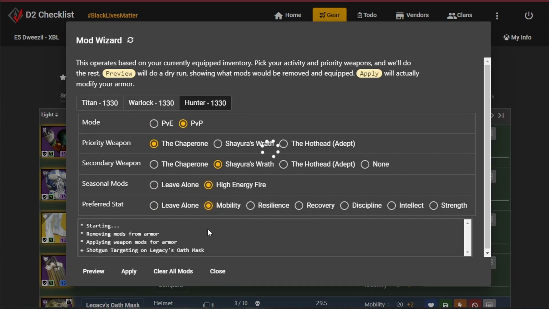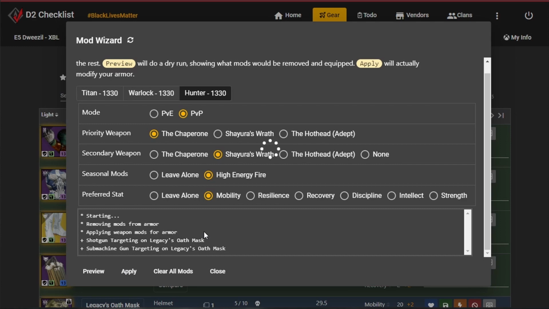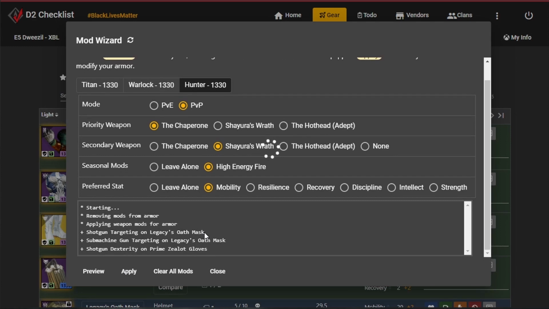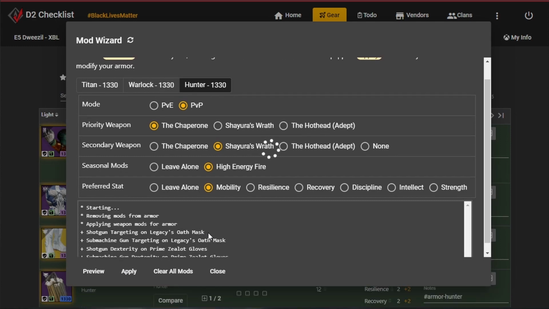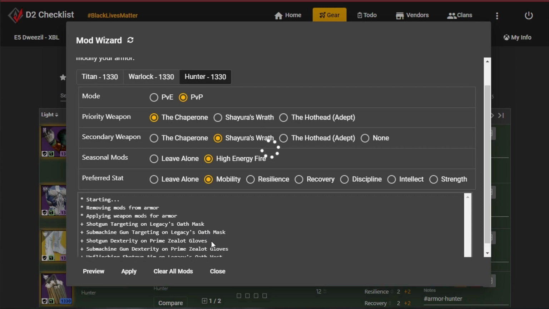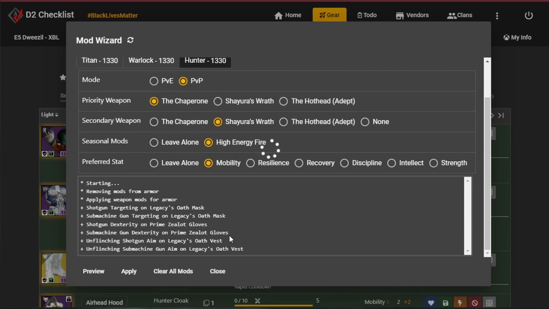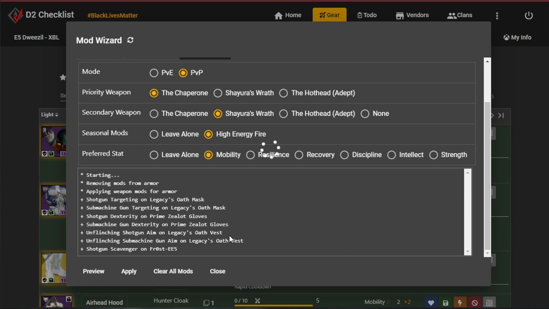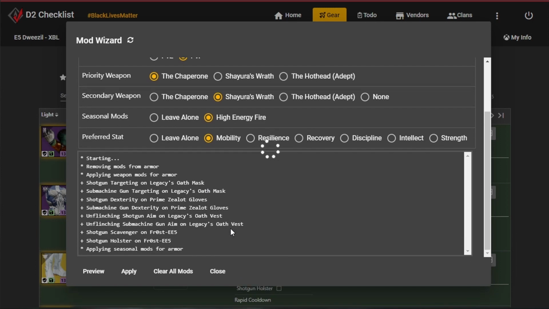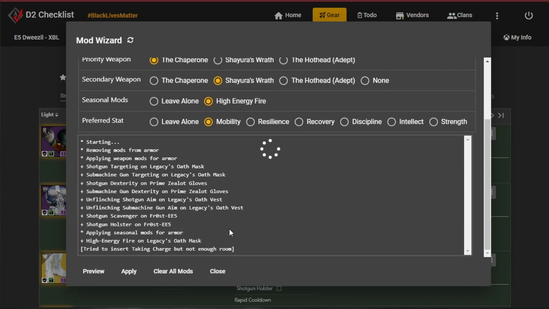Now the API is not the fastest thing in the world right now for setting mods. It's like a couple seconds each, so you want to be a little patient. But as you can see, it's going through, it's setting all of our mods. You need to be in orbit or in a social space. Azura's loot cave does not count for this, so it's a good one to do in orbit before your activity.